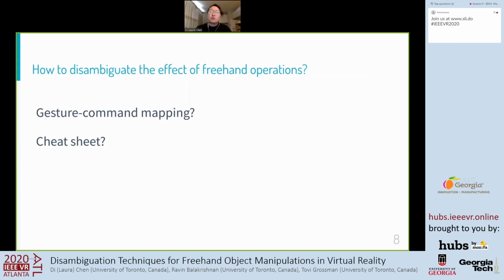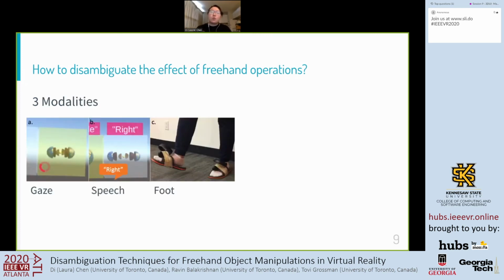So we wanted to find a way to resolve the ambiguity while still keeping the benefits of freehand interactions. And we thought about what factors are important to consider when resolving the ambiguity. First of all, when the user is freely interacting with virtual objects, their hands are mostly already occupied with the object, and it might be hard to use hands to task switch between interacting with the object and disambiguating the operations. So we considered other input modalities that could be used for disambiguation. Here we focused on three modalities, which are gaze, speech, and foot tap.